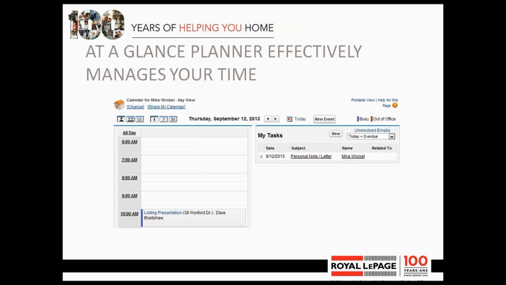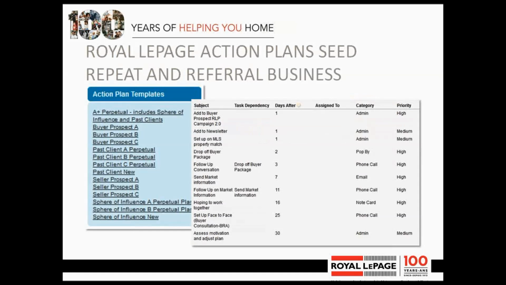LePage CRM offers you an at-a-glance daily planner. What do you need to do today? So you can log in. Once you log in, you'll see immediately what are my tasks, what are my events, what do I need to be doing today? And these can, of course, be set in play by your action plans, which comes in here, which are all about seeding repeat and referral business.